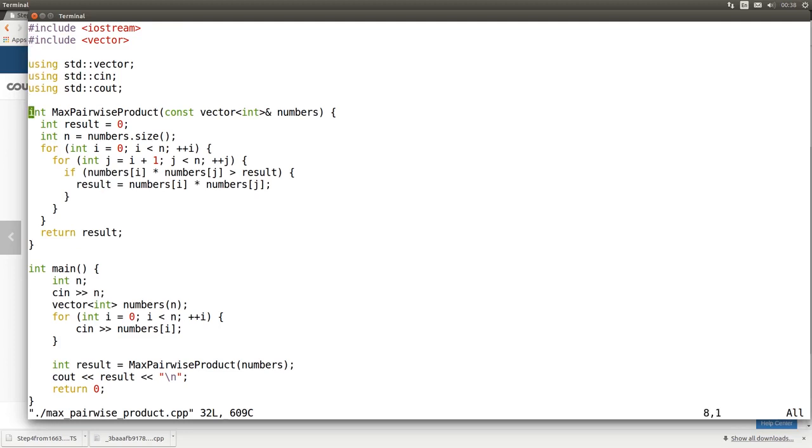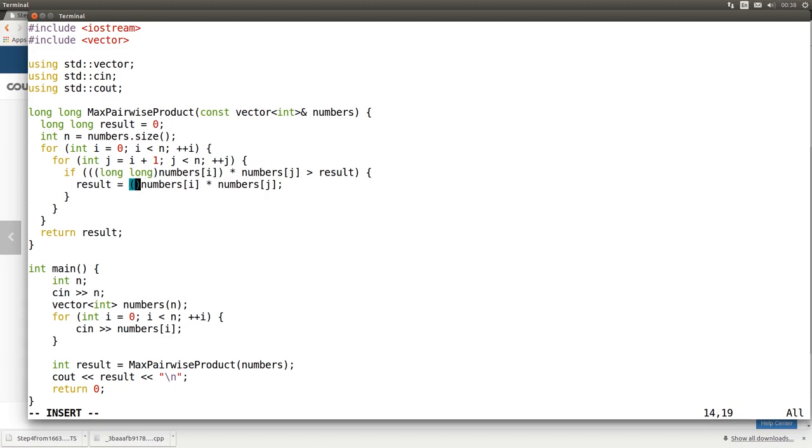So for this we need to change all the places where we compute and store the result. So first of all, we change the declaration of this variable. We change also the type of the returned result. When computing the product of these two numbers, we first cast, for example, the first one to the long type.